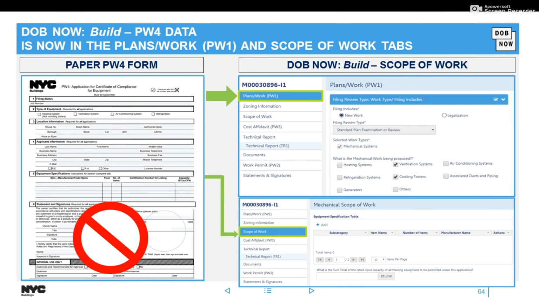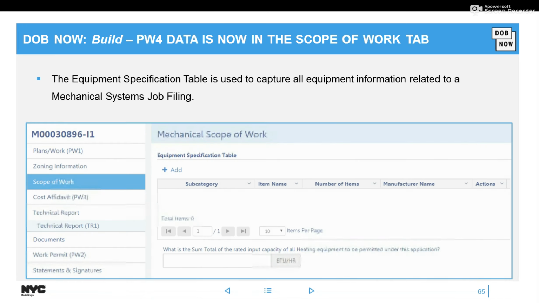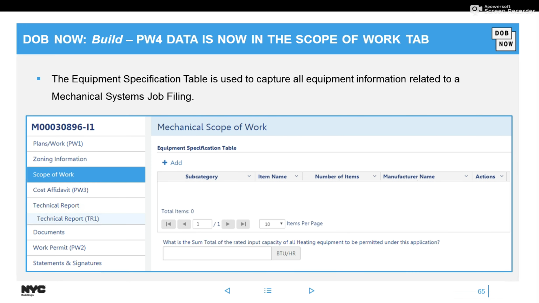So again, that paper PW4, I said it's broken up into two pieces within the PW1 section, and then the other piece where you identify the equipment is in the scope of work section. There's no need to sign for it anymore. You just, as the applicant of record and the owner, you just sign where it says statements and signatures in that last tab for the overall job filing. So again, when you get to the scope of work section, you'll see equipment specification table, and then in order to add the mechanical equipment to that table, you will click plus add, and I will show you how it's done when I'm actually doing the demo as well.